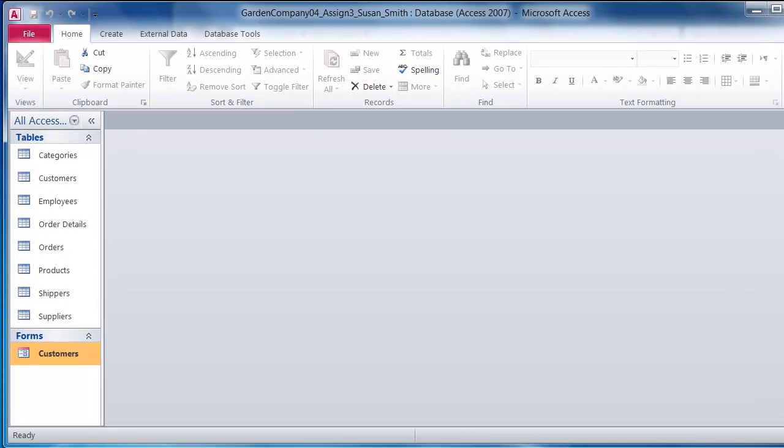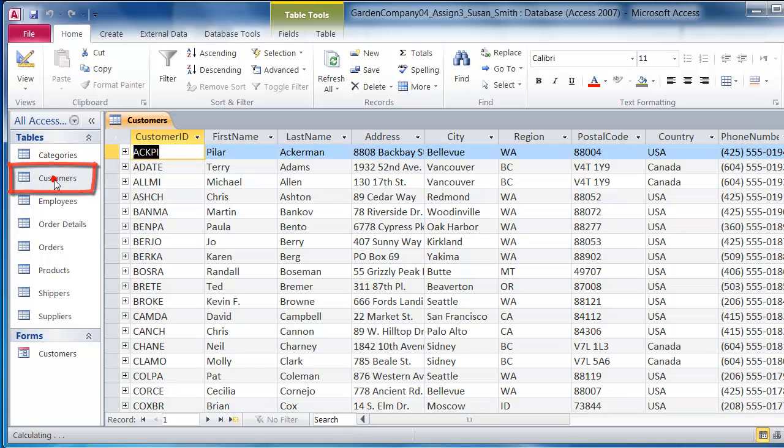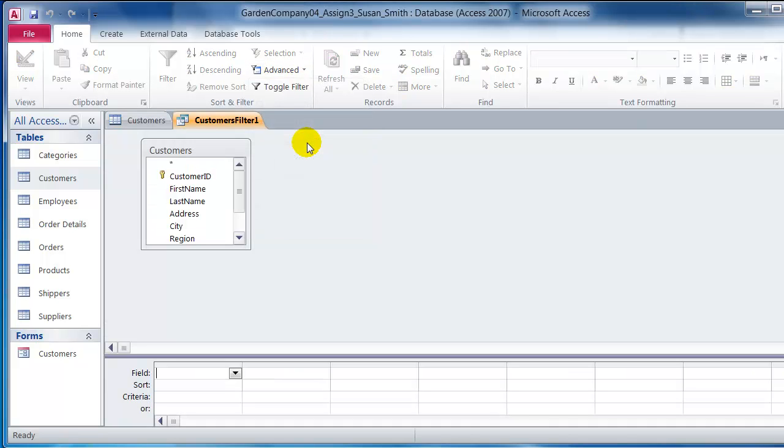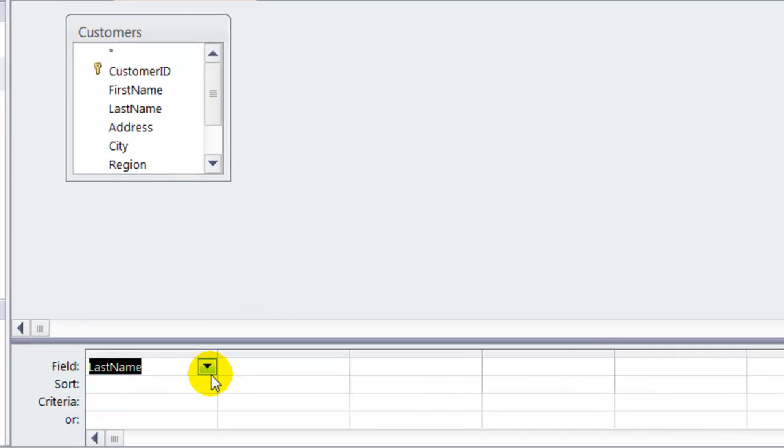So step 1 on page 116 asks you to double-click the Customers table to open it in Datasheet view. Step 2, on the Home tab in the Sort and Filter group, click the Advanced Filter options, and select this time the Advanced Filter and Sort. So you can see the screen looks a little different this time. Step 3, in the Customers field list, double-click the last name to copy it to the field row down here on the grid.